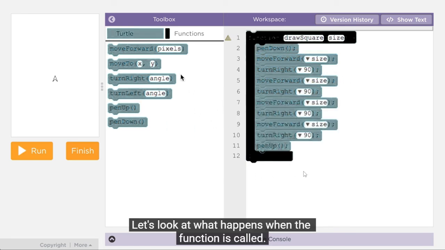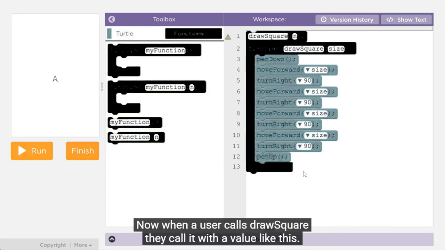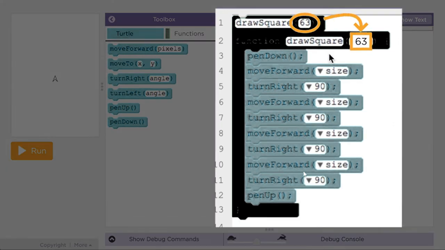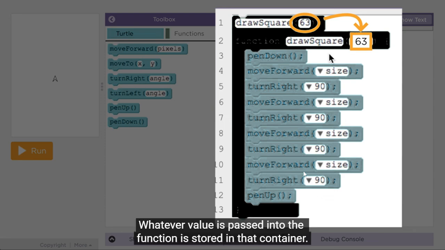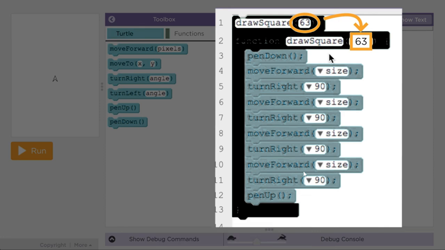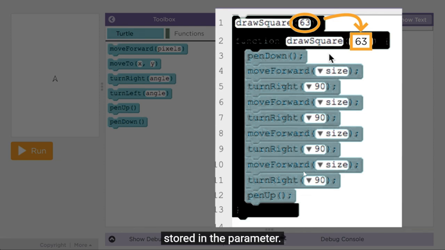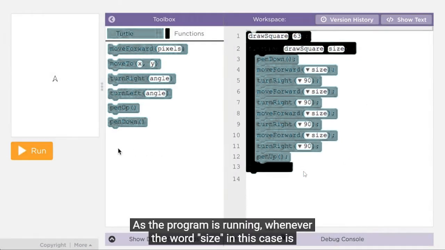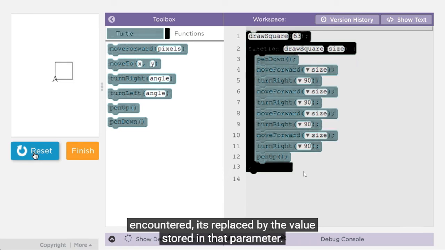Let's look at what happens when the function is called. Now, when a user calls draw square, they call it with a value like this. We say the value of 63 gets passed to the parameter of the function. The parameter acts like a container with a name on it. Whatever value is passed into the function is stored in that container. Inside the body of the function, you will want to use the value stored in the parameter. To do so, you must refer to the value by its name. As the program is running, whenever the word size, in this case, is encountered, it's replaced by the value stored in that parameter.